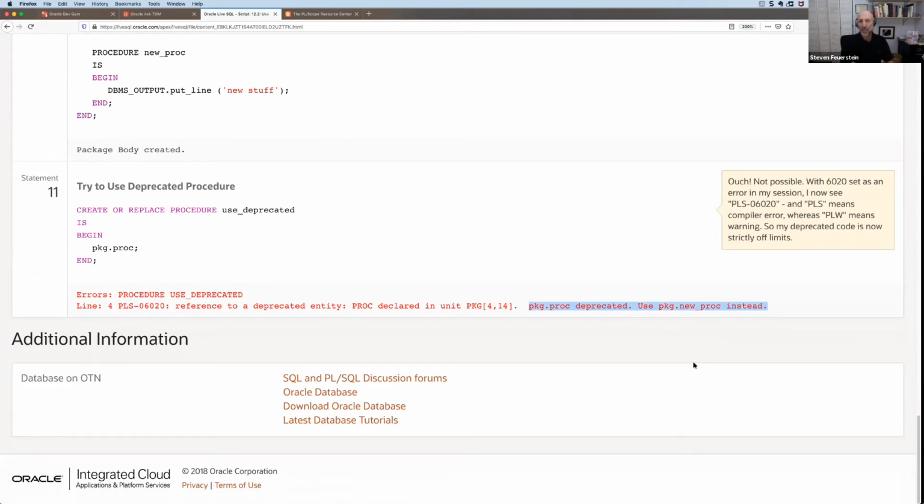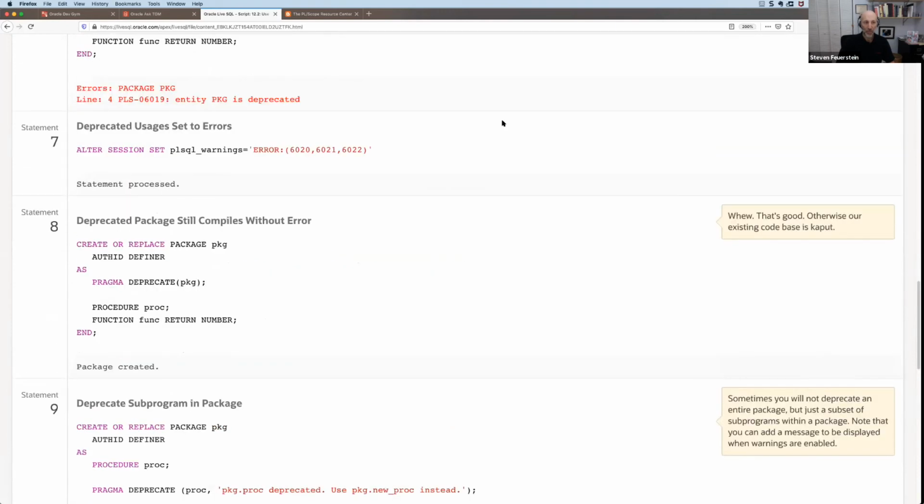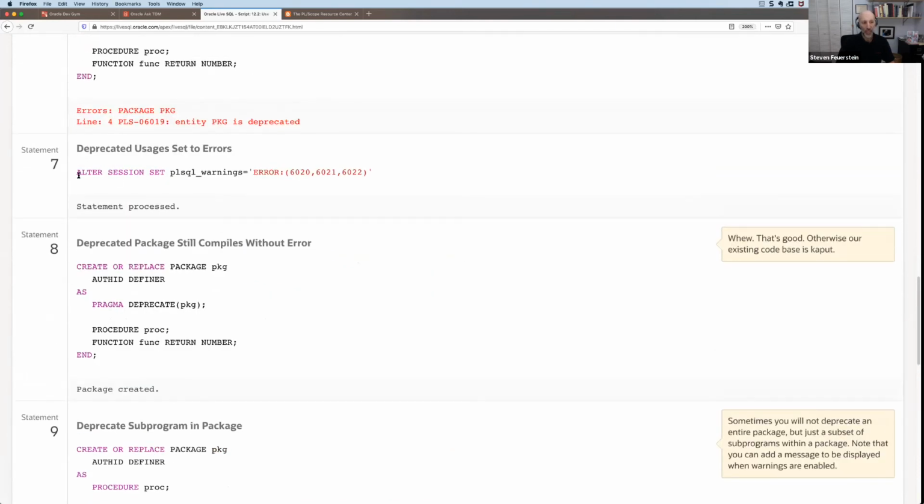Now, we don't have the ability right now to specify, well, I guess we do. This is saying turn on, convert to errors, all warnings across anything compiled in this session. There's no way of limiting the application of those warnings to specific program units in a global way, but I can also say alter package or alter procedure.